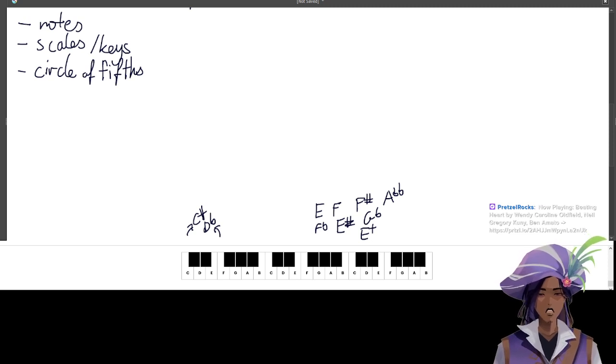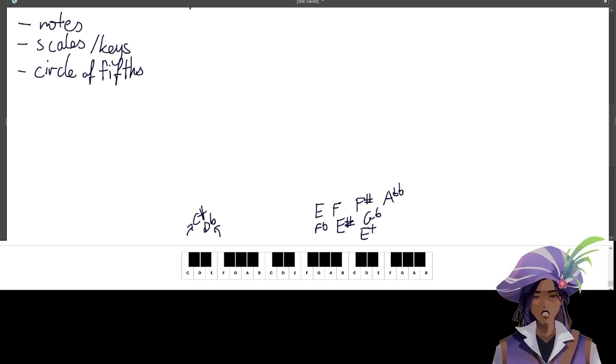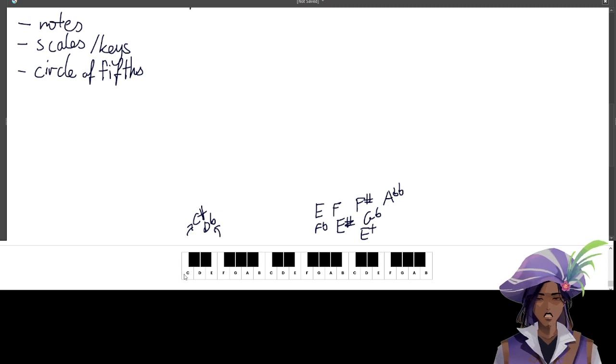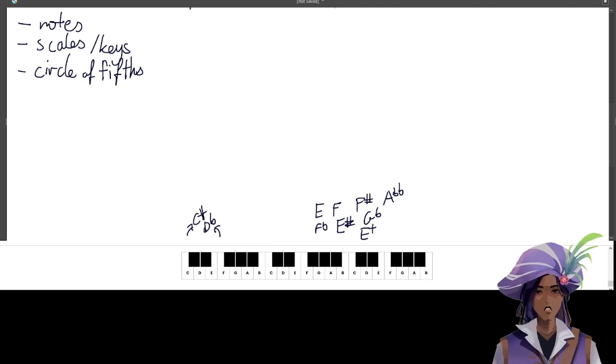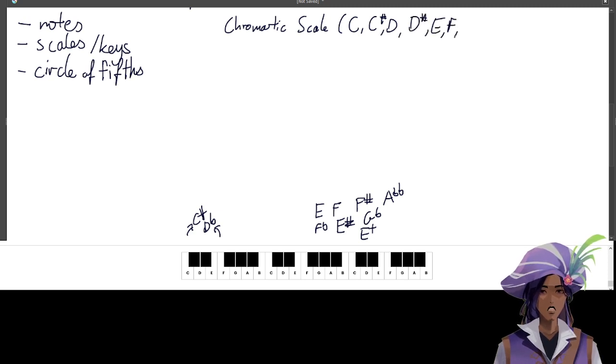So these are notes that exist, right? Then what you get is scales. Now, scales are just a collection of notes. I was talking about the chromatic scale. Right, that's the chromatic scale. And so you could write down, okay, we have the chromatic scale, and it's just a collection of notes, right? So the chromatic scale is C, C sharp, D, D sharp, E, F, F sharp, G, G sharp, A sharp, B, right?